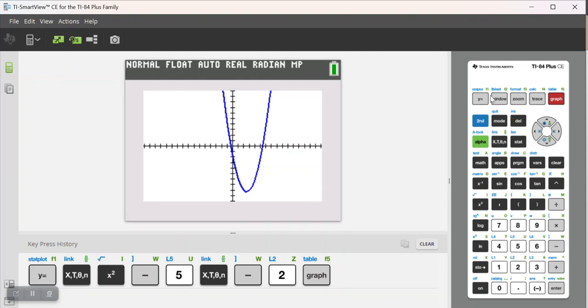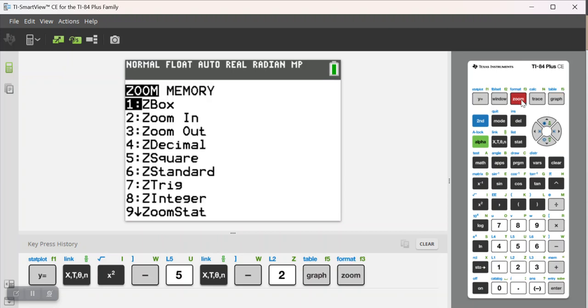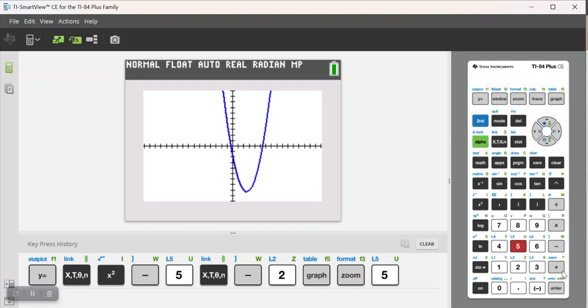One of the things I'm going to want to do before I explore this relationship is make sure that my window is set to zoom square. So zoom, and zoom square is number 5, so I'm just going to make sure that that happens.